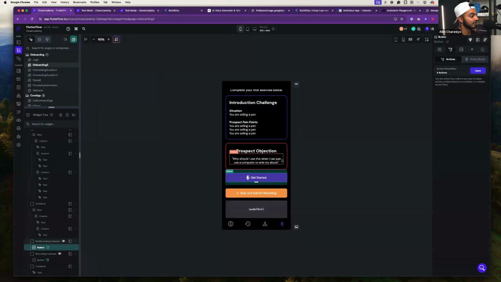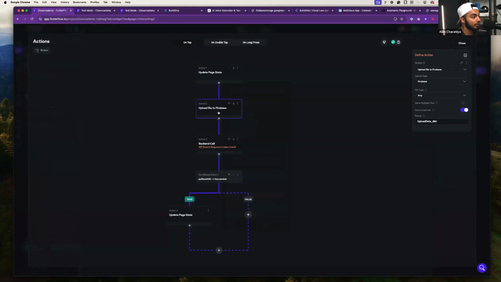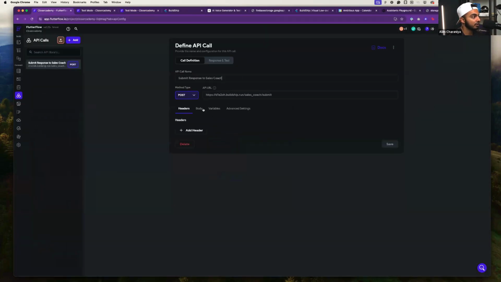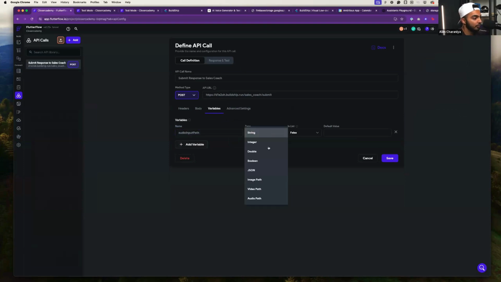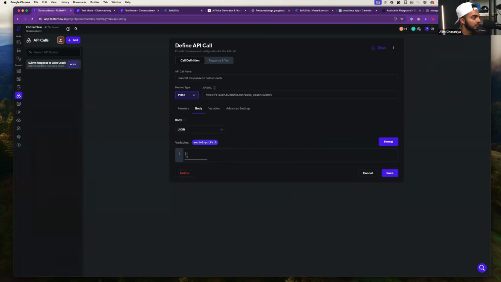The next step really is to send that file that we're talking about, right? So we've uploaded this file to Firebase. That file successfully uploads. Now what we're going to do is edit this API call to accept a body. This body will be a JSON, but first we need to add a variable called audio input path. File type will be audio path. Is list is false. Then we'll go to body here and we'll say this JSON has a key called audio input path.